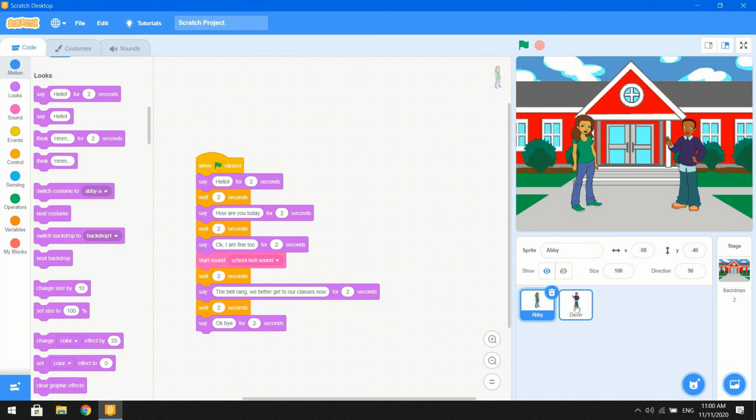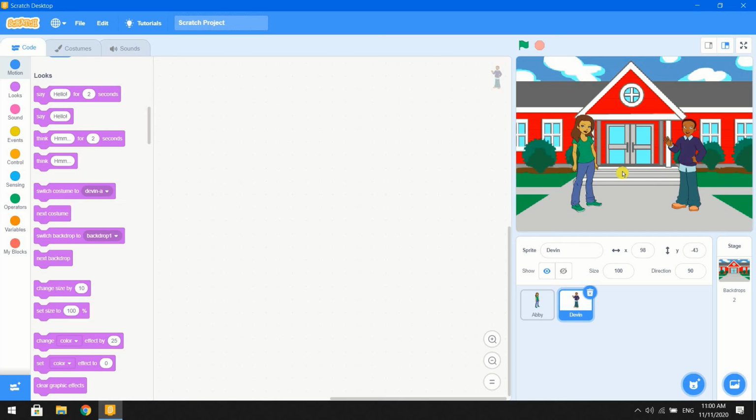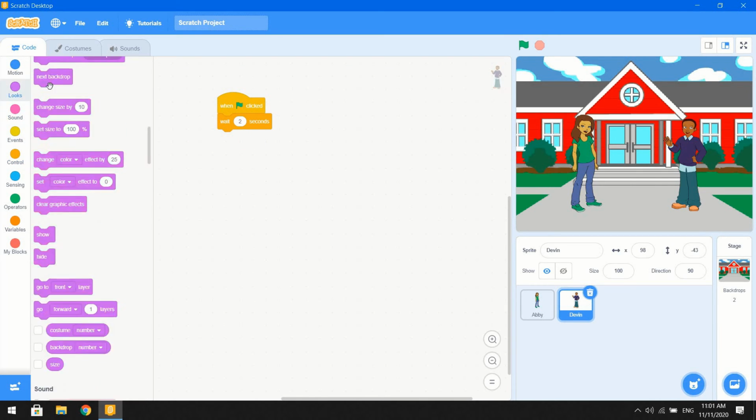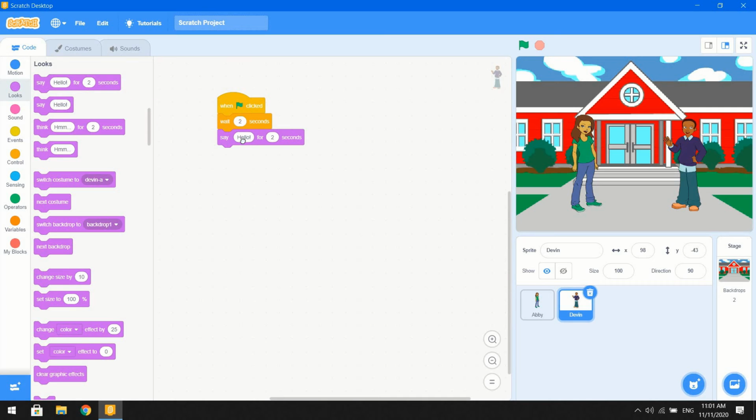Now let's program the other character. Place a when flag clicked block. Place a wait for 1 second block and change it to 2 seconds. Then place a say for 2 seconds block and write hello as the word to say.